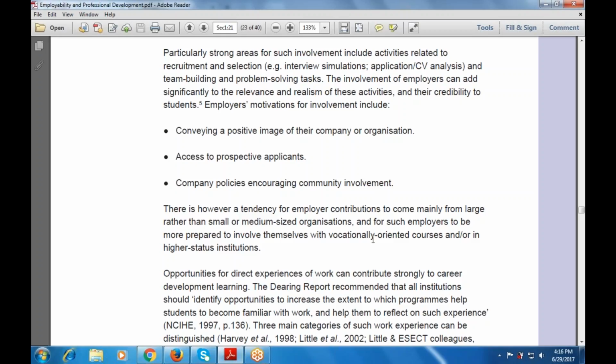There is, however, a tendency for the employer contribution to come mainly from large organizations rather than small or medium-sized organizations, and for such employers to be more prepared to involve themselves with vocationally oriented courses or in the higher status institutions. Then opportunities for direct experience of work can also contribute strongly to career development learning. The Dearing report also recommends that institutions should develop opportunities to increase the extent to which the program helps students to become familiar with work and helps them to reflect on such experiences.